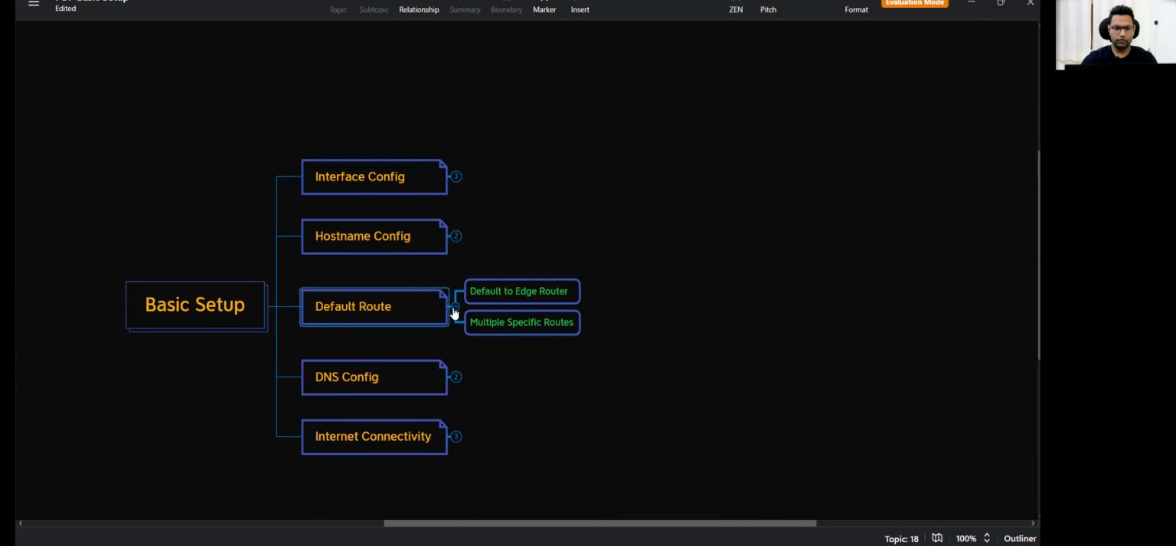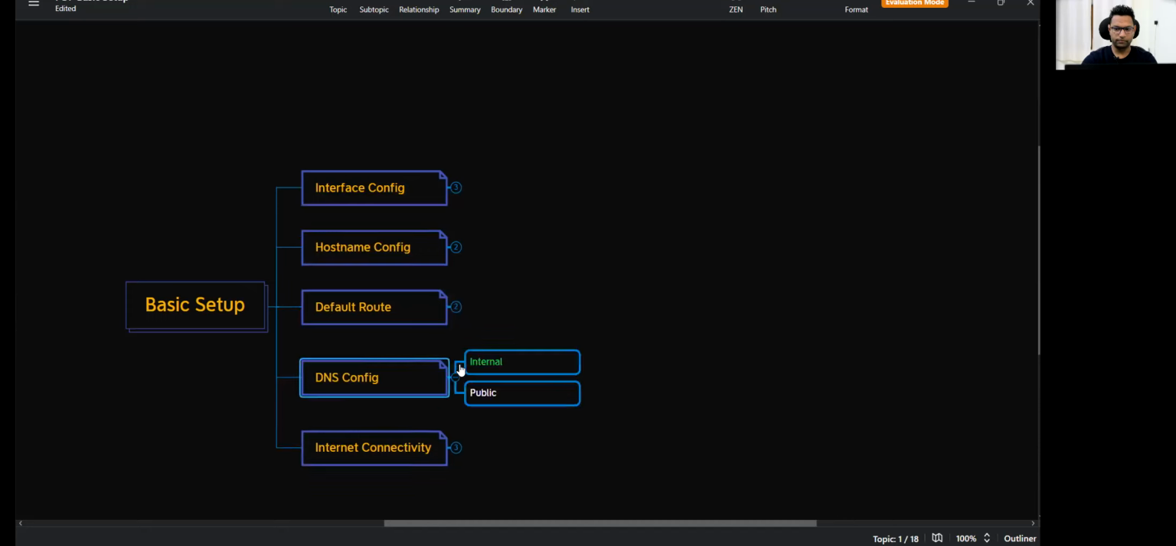Let's look into the next one, which is the DNS configuration. Okay, so DNS, internal or public. Now again, when we are talking about internal or public, what I'm talking about is that DNS is very sensitive. From the last couple of years, we have seen that a lot of attacks happening in organizations are not on your core servers or your core router, but actually on your DNS servers or your DHCP server for that matter.